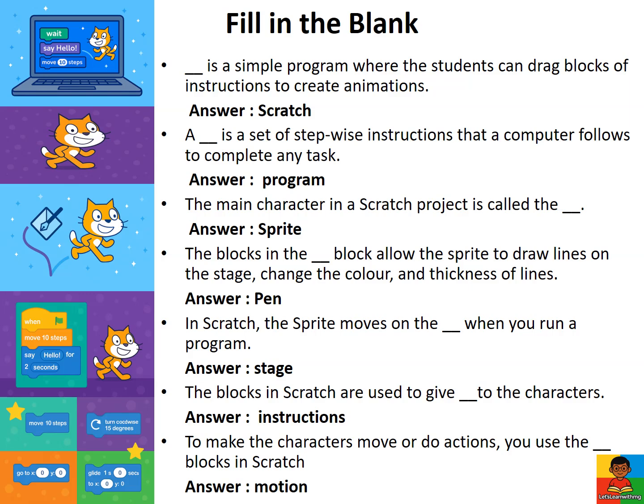The answer is Sprite. The blocks in the blank block allow the sprite to draw lines on the stage, change the color and thickness of lines. The answer is Pen. In Scratch, the sprite moves on the blank when you run a program. The answer is Stage. The blocks in Scratch are used to give blank to the characters. The answer is Instructions. To make the characters move or do actions, you use the blank blocks in Scratch. The answer is Motion.